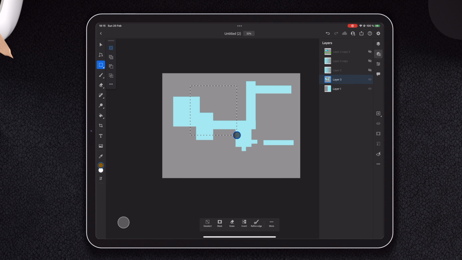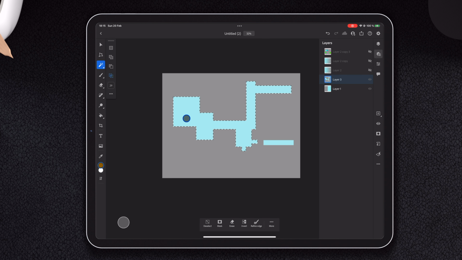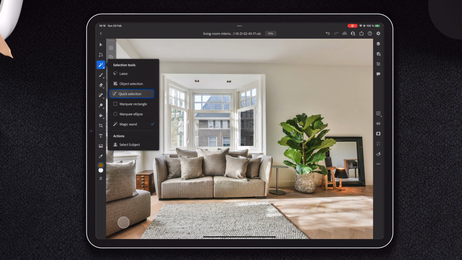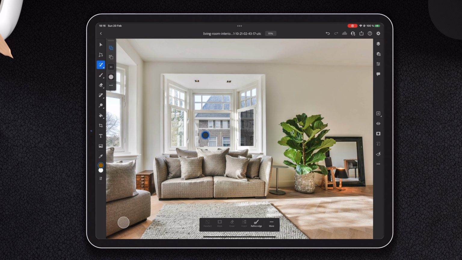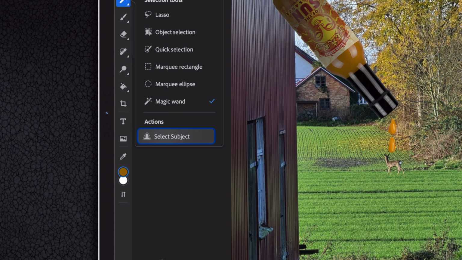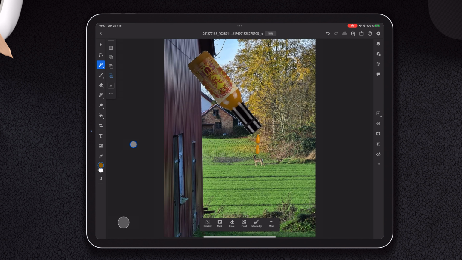Rectangle and ellipse are simply two shapes you can use for selection. Magic Wand is another AI tool. It uses magic to select areas similar to whatever you clicked on. It's very similar to quick selection, but it tries to be more precise, where quick selection is a bit more blunt. Select Subject is an action and not really a selection tool. With this one, Skynet analyzes your layer and selects the dominant subject.